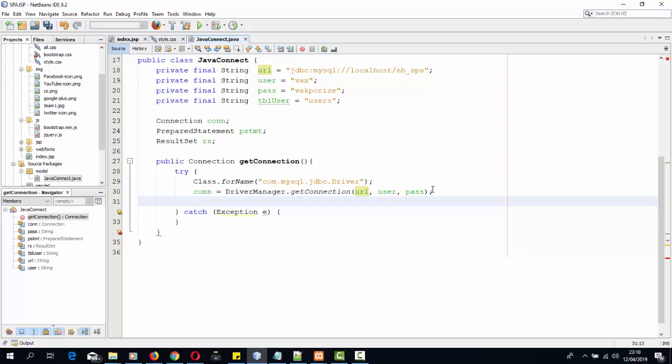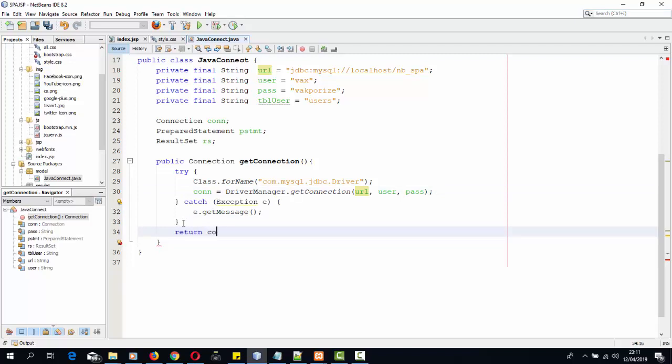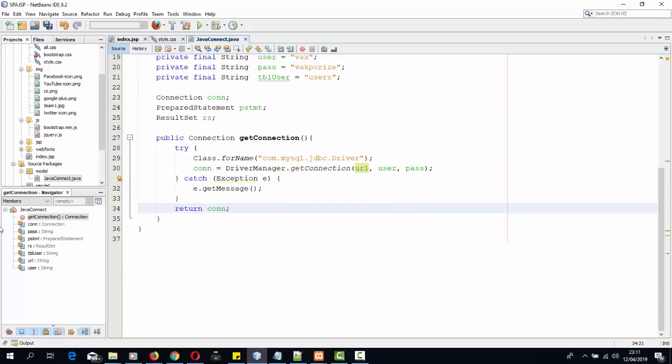Then what do we do here? In the catch, I just put a message saying I tried catching and get the message. I see a lot of people putting System.out.println. You're not going to see the print line in the web file, so there's no need to put that. So I return con and we're good to go.